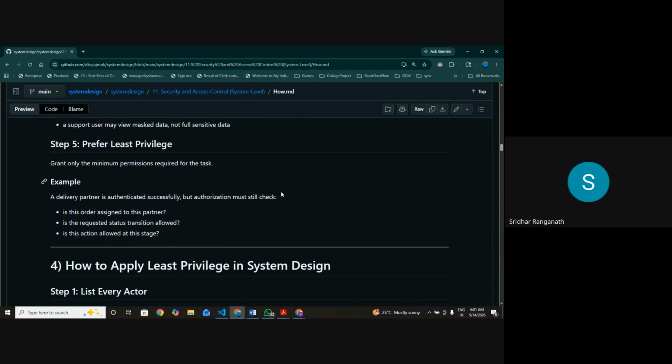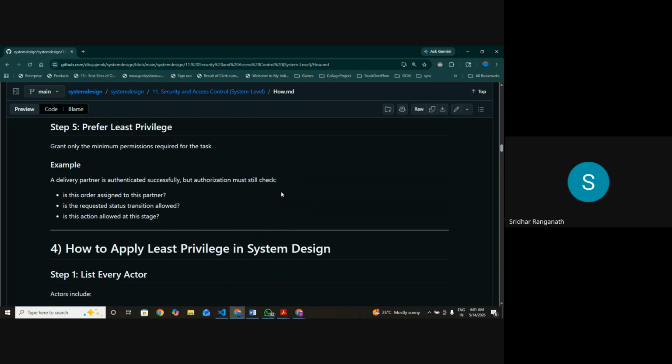Prefer least privilege. Grant only the minimum permissions required for the task. Example, a delivery partner is authenticated successfully, but authorization must still check: is this order assigned to this partner? Is the requested status transition allowed? Is this action allowed at this stage? Like after being authenticated, further checks. We should authorize him for further.